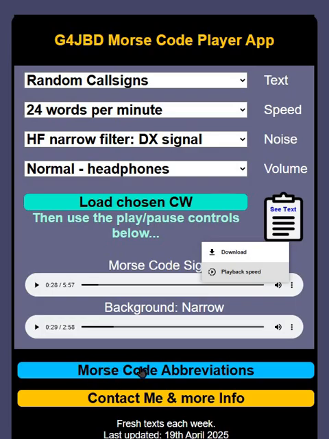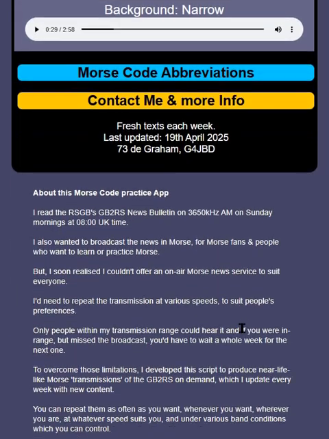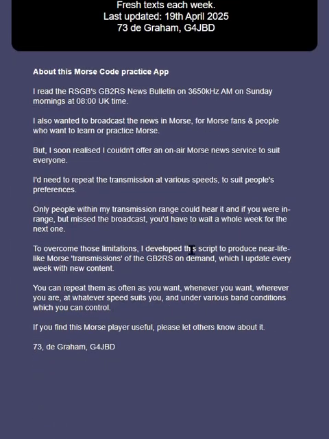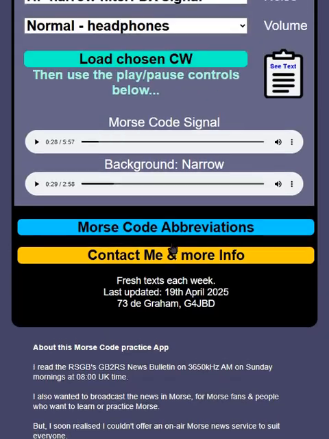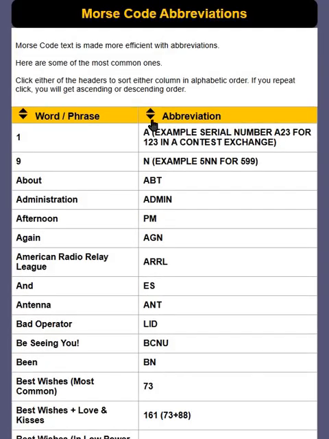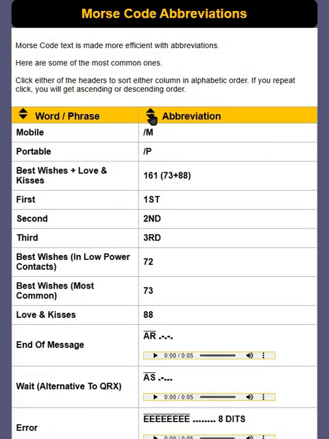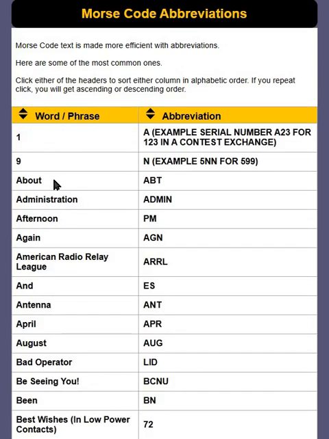We've also got some Morse code abbreviations plus a little bit of information that explains the reasoning behind the Morse code practice app. So the abbreviations you can choose, or you can sort by clicking the heading section here, so you can sort either in alphabetic order, reverse or normal for the word or for its abbreviation.